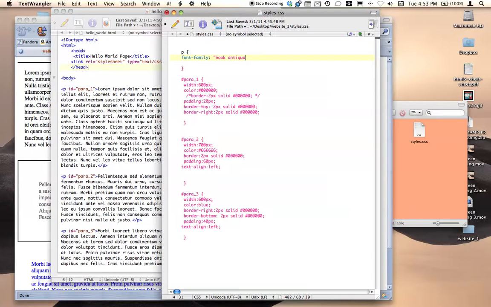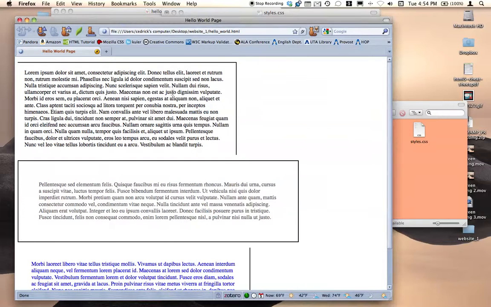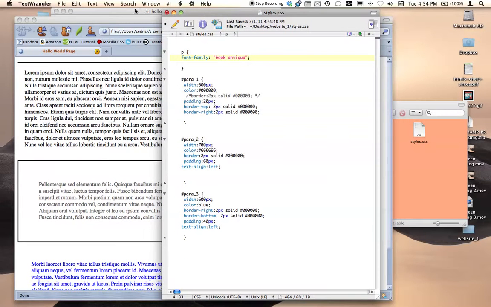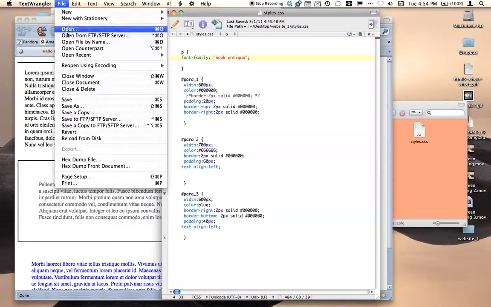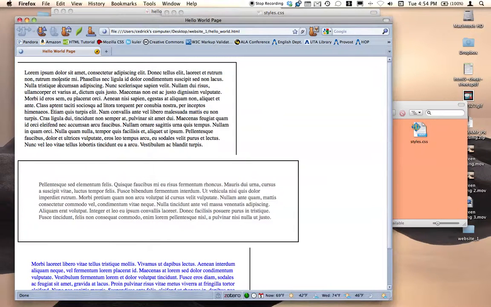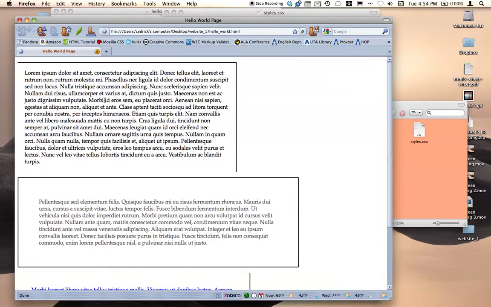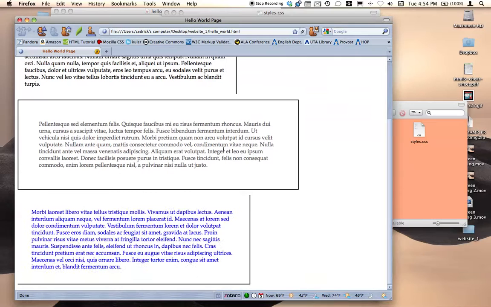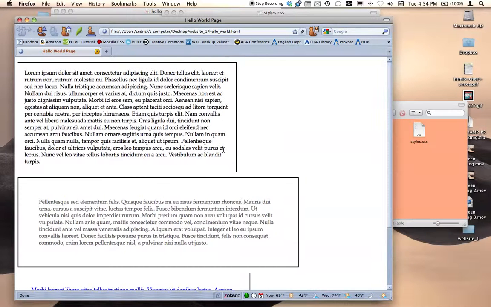And let's see here, Book Antiqua, semicolon. And let's see, and also, no, let's just stick with Book Antiqua for now. So instead of this, we're going to go with Book Antiqua. So save, and there we go. Our font just changed to Book Antiqua. I like that font a lot better.